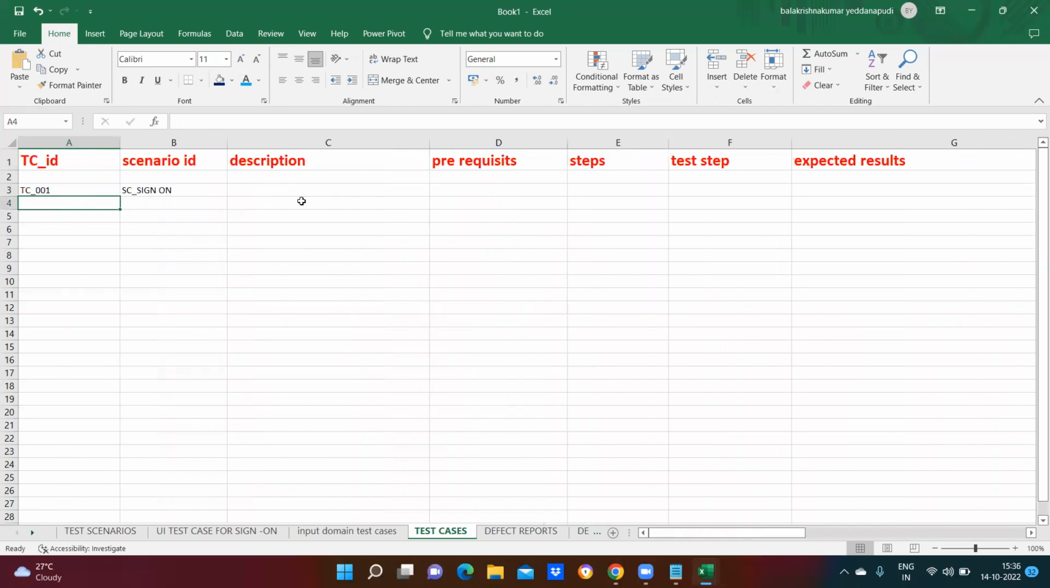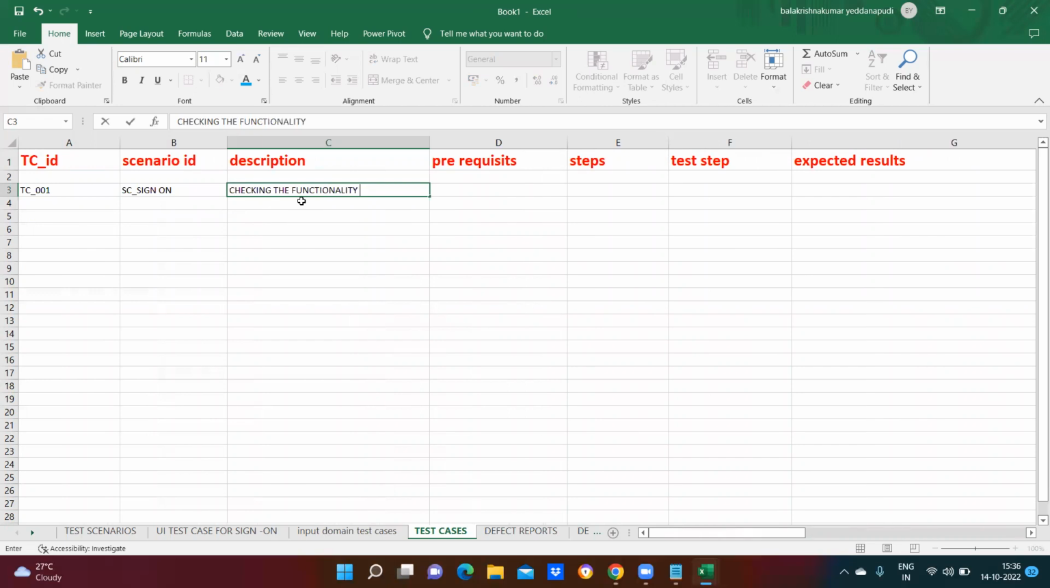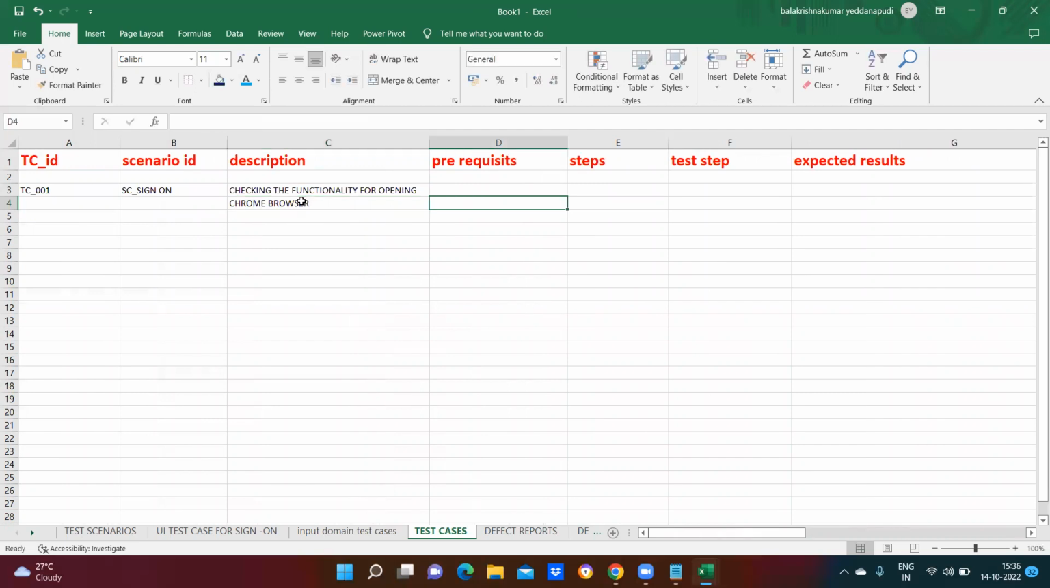So the first one is sign on. Description: checking the functionality. Before that, whenever you're working on sign on, first you need to open your browser page, right? So checking the functionality for opening the Chrome browser. So the browser is in active mode.